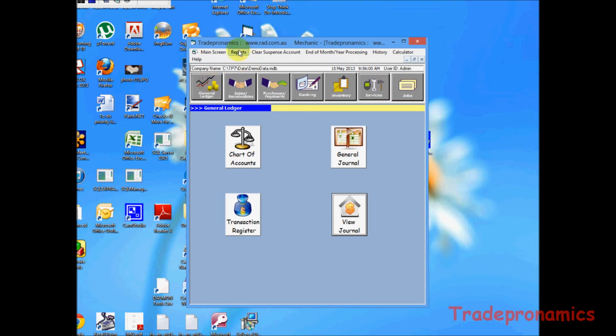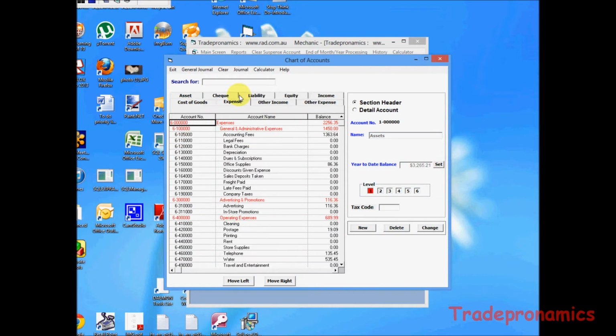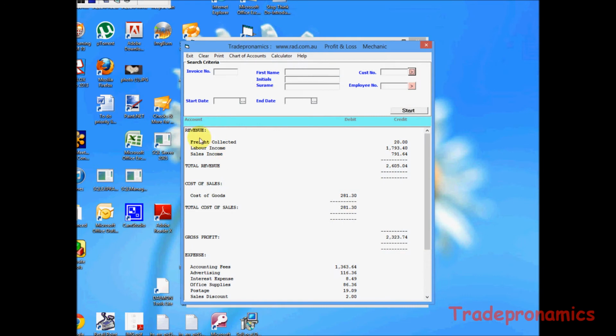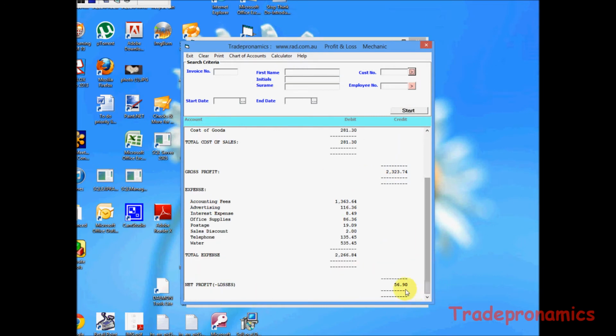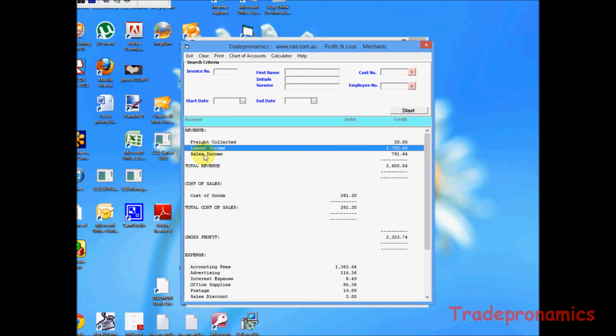If you go into general ledger, you've got your accounts. All your accounts are here. These are all your assets, your expenses, accounting fees, etc. You don't really need to know much about that. Like when you do an invoice, everything's automatically updated because the accounts default. But if you want to change them later on you can, but there's really no need to. They're all there, especially things like cost of goods and labour income and sales income.